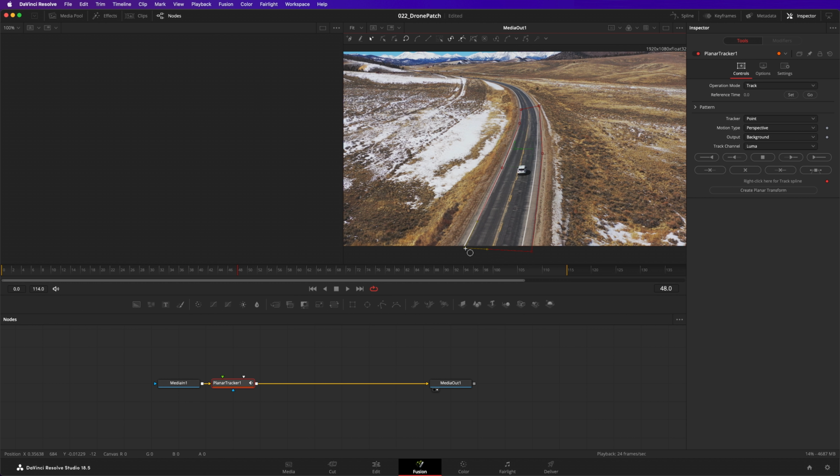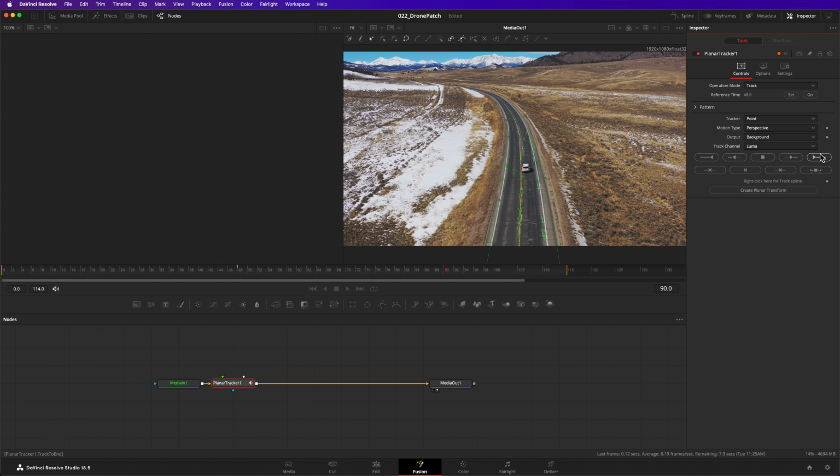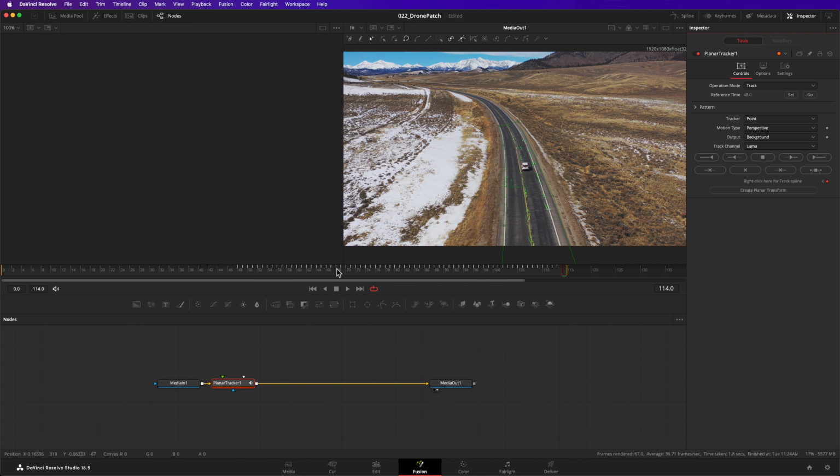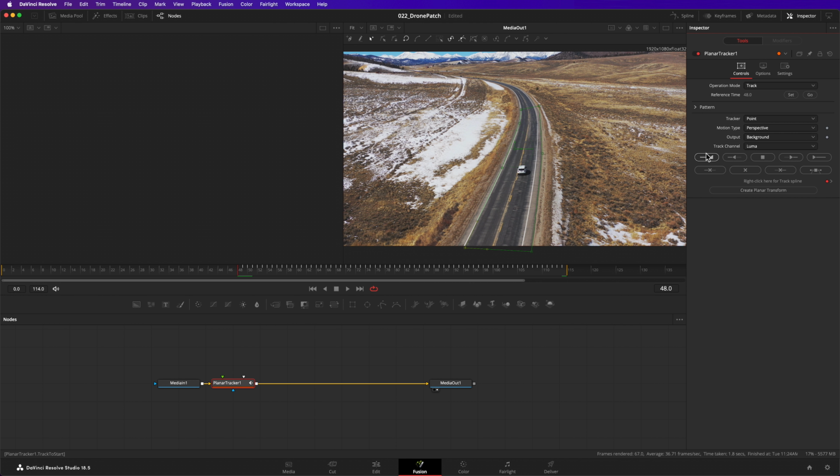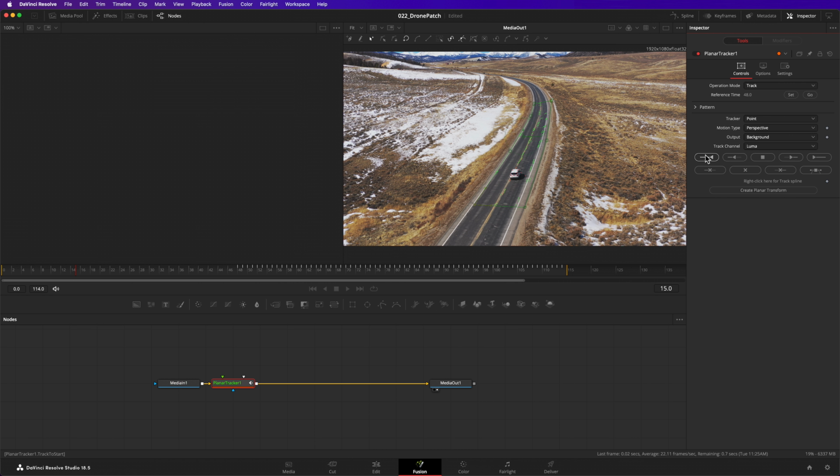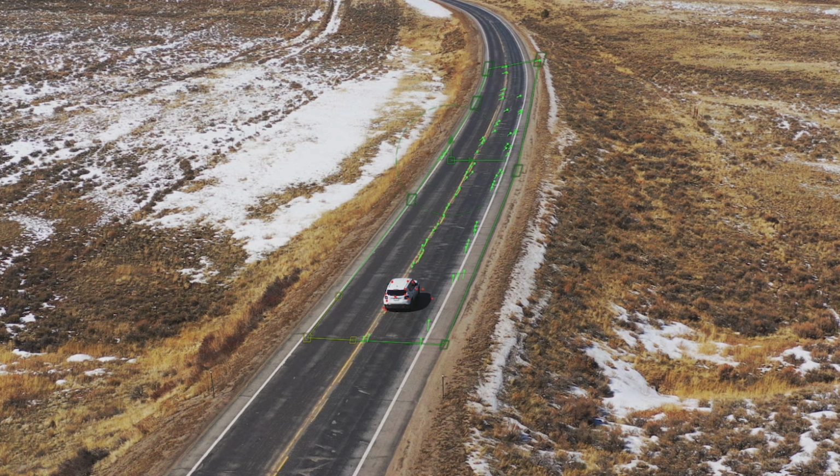As I'm setting my reference frame halfway through this clip, I will need to track forwards and then return the playhead to my reference frame and track backwards. While we were tracking, did you notice those red dots on the car? That is the planar tracker identifying and rejecting bad tracking data.